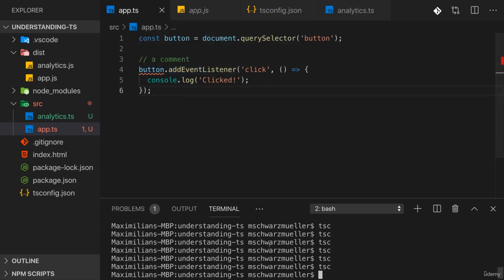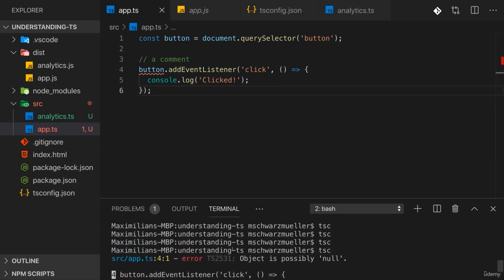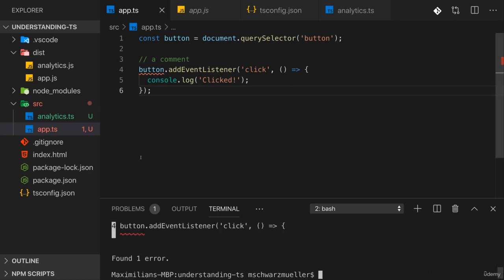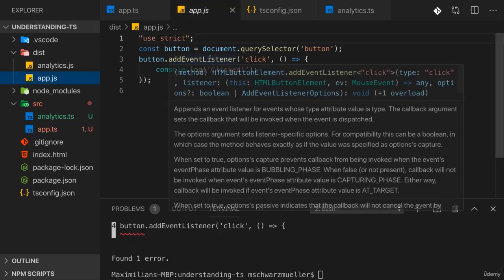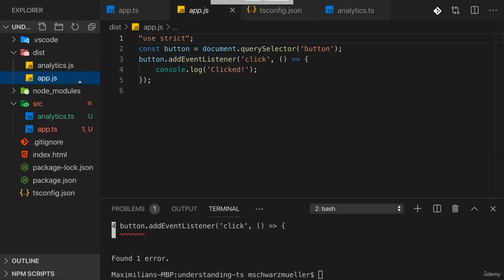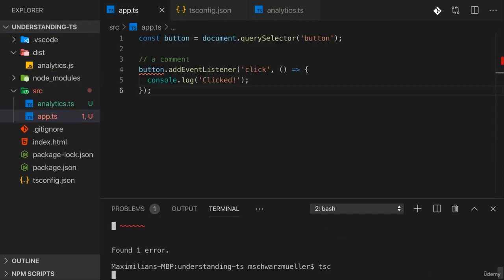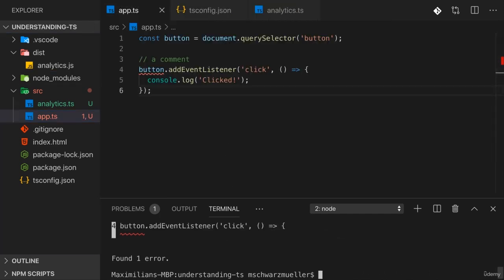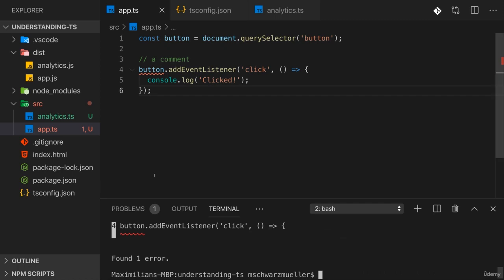Now, that's an error we have here. If we compile our code, we also get this error here in the console. Nonetheless, the file is created. So even if I delete the app.js file, it will be recreated. So even if we have an error, TypeScript creates a JavaScript file. This might or might not be wanted.